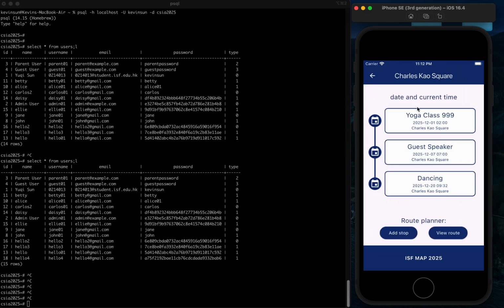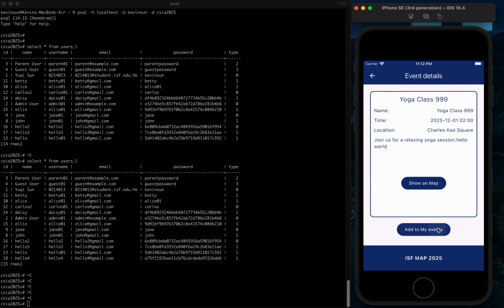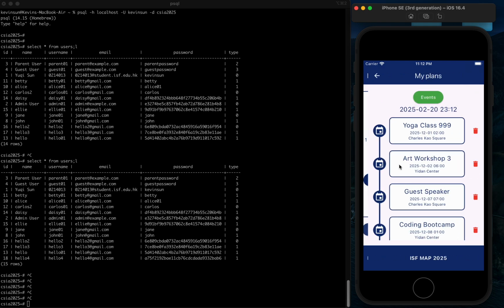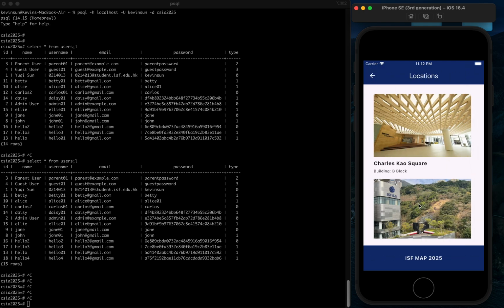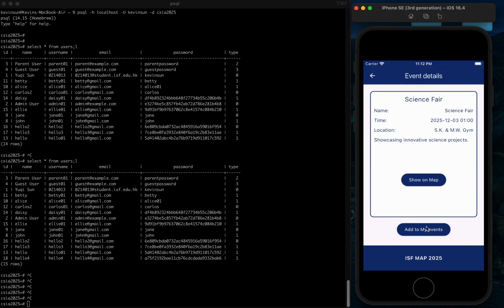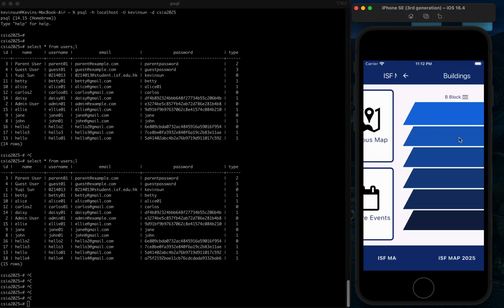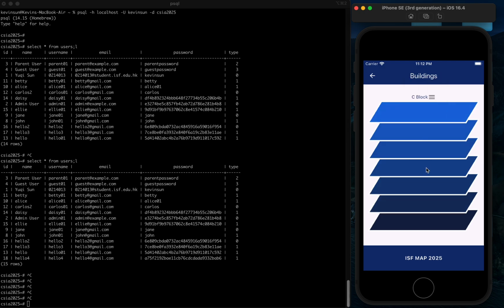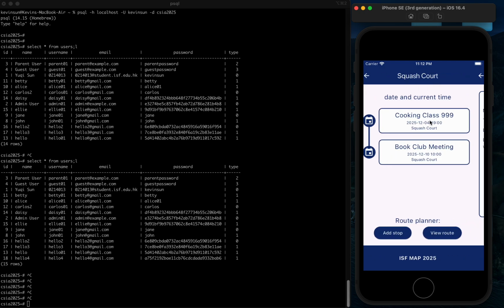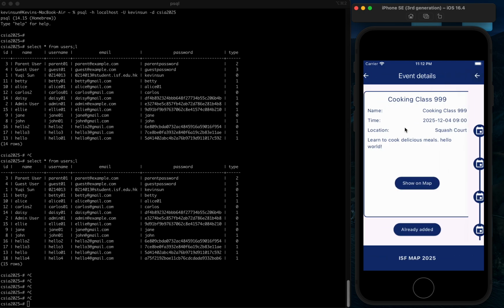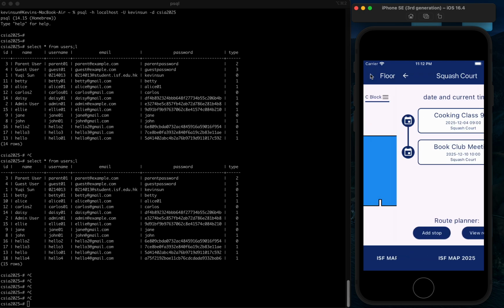And of course, I can also go add more events, like add that. I can also go to here and let's add some others like that. I can also go not only from location, but I'll also go to the buildings. If I know where it is, go to a squash court, and then I can add an event like that. I can do that too.